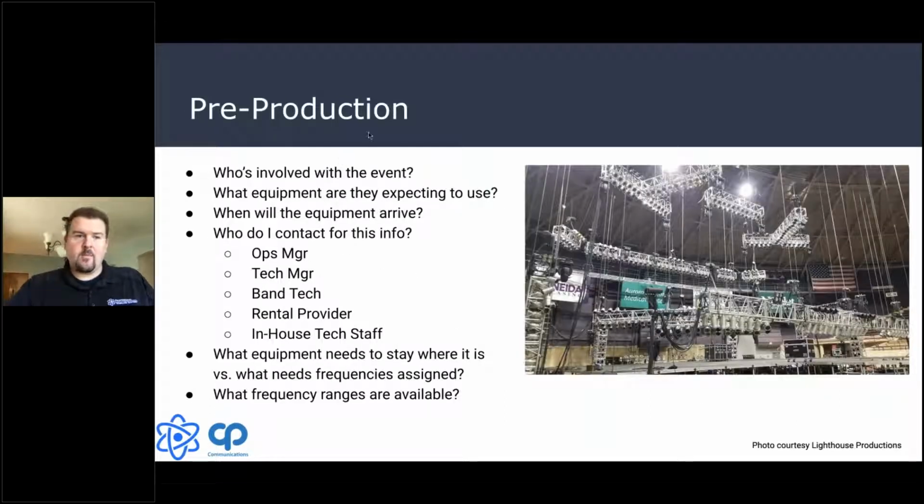So let's talk a little bit about pre-production. If you're thinking about pre-production, you've been hired to do either frequency coordination for an event, or maybe you're the RF tech at an event and you're bringing in some wireless equipment. You want to think about who's involved with that event and what equipment are people expecting to use, both the equipment that you're providing or equipment that you're coordinating and anything else that might be in the local area.